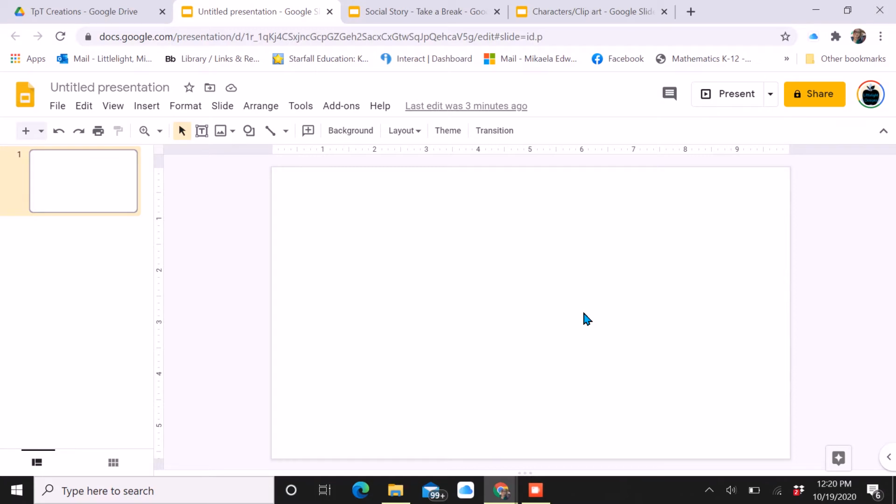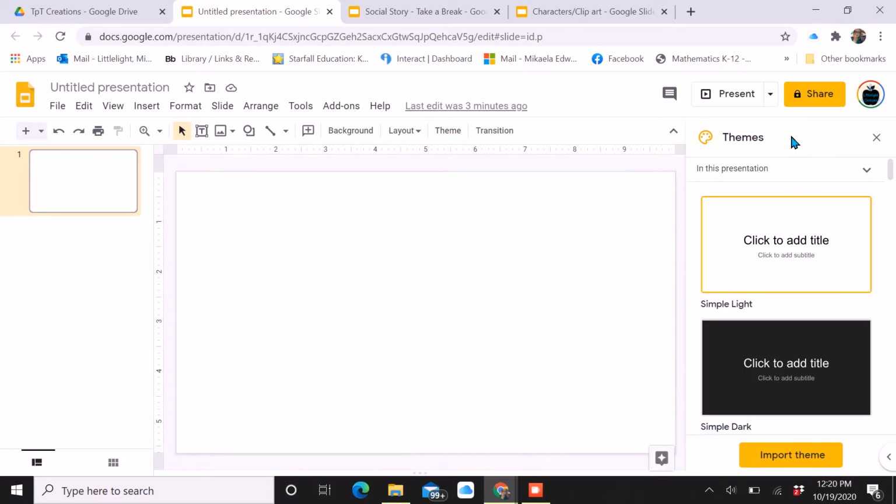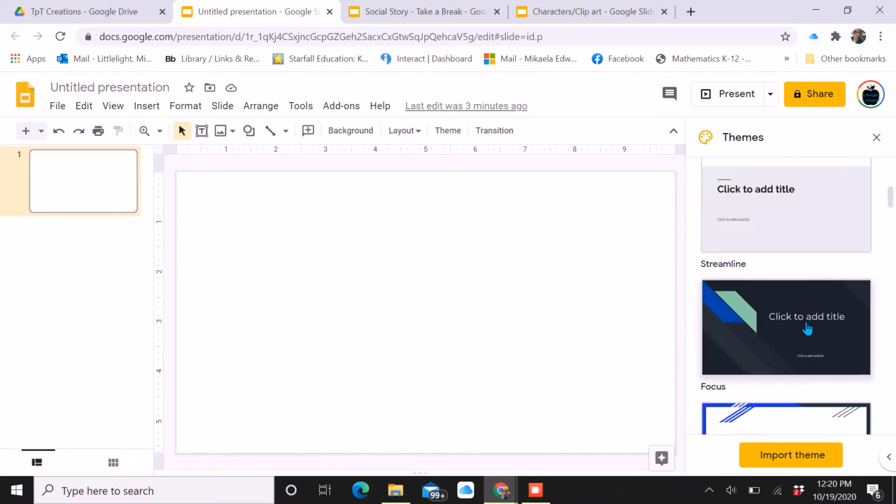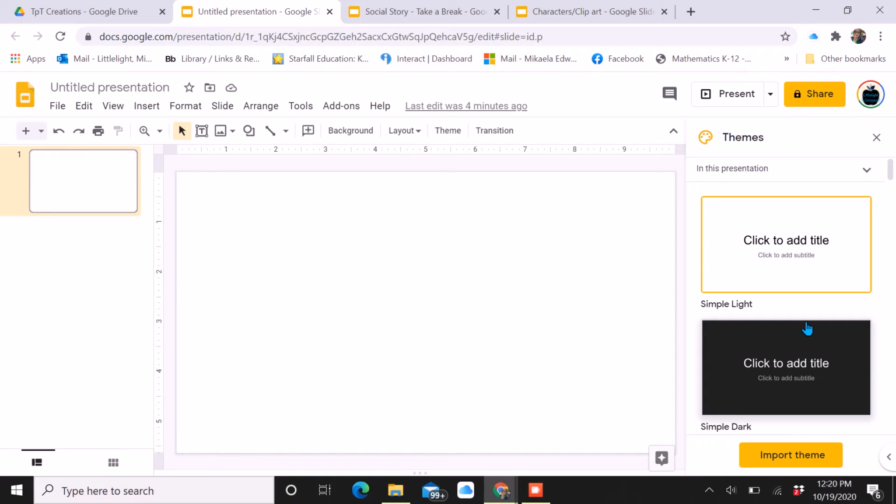On the right side, you will have something that looks like this, and it will pop up with themes right away. You can choose a theme if you're interested in one. They have some good ones. I personally like to create my own theme. So I'm going to go ahead and exit out of this.